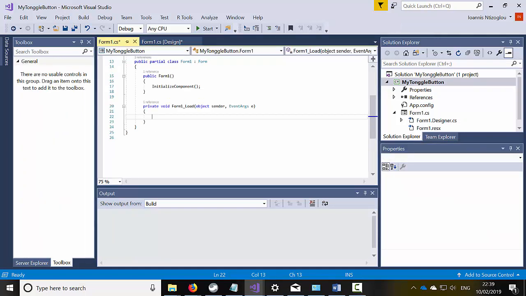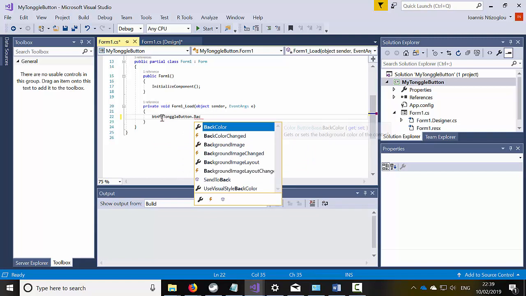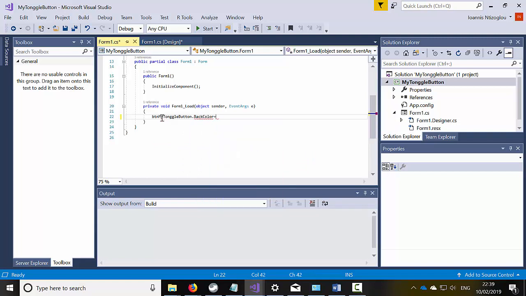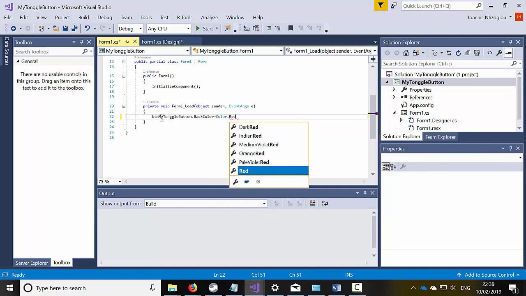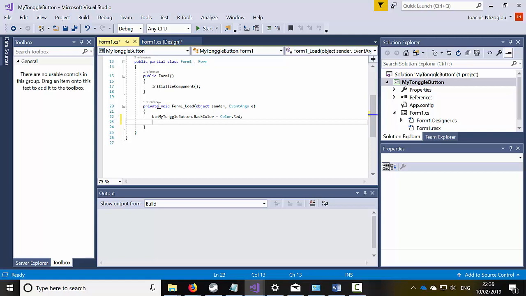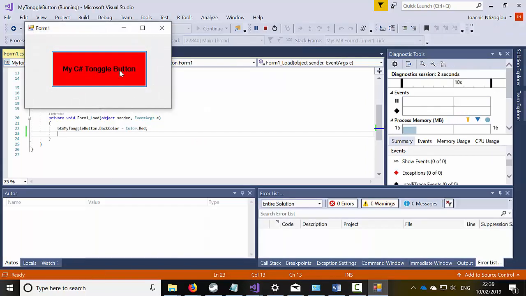When my form loads, I want the background color of my toggle button to change to red. So I will say btnMyToggleButton.BackColor equals Color.Red, semicolon, to end my statement as I'm using C#. So let's run the project. As you can see, my toggle button, the background color goes red.